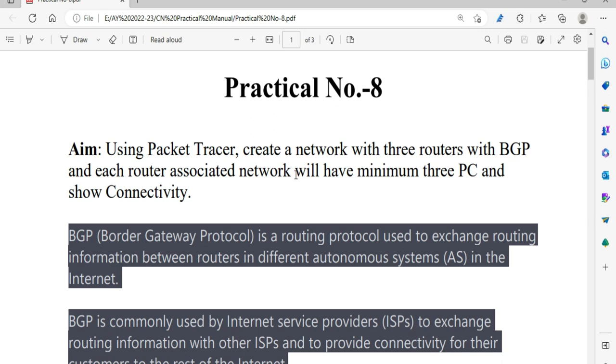Using Cisco Packet Tracer, create a network with three routers with BGP, and each router is associated with a minimum of three PCs. So the way we have done practical 5, 6 and 7, in the same way we have to create an interface for this also. But now we will be using BGP.